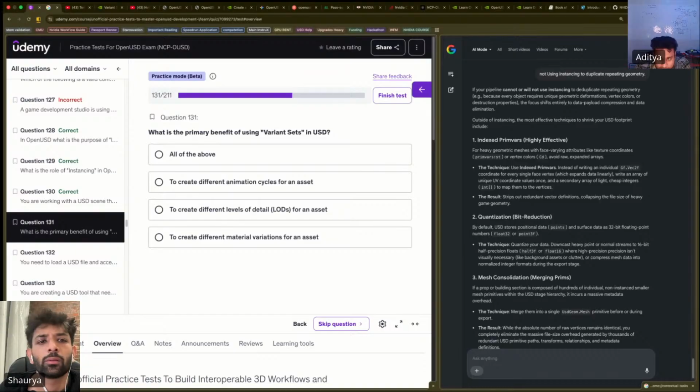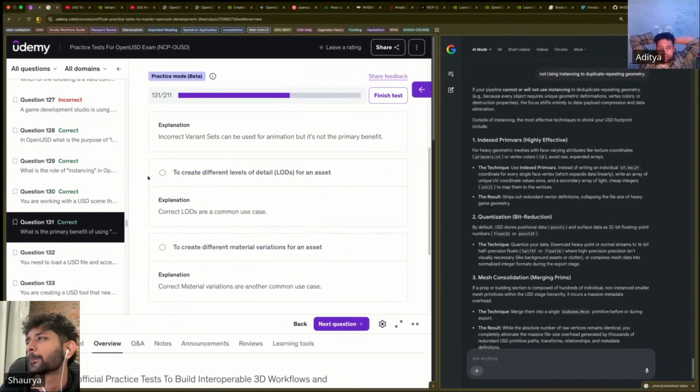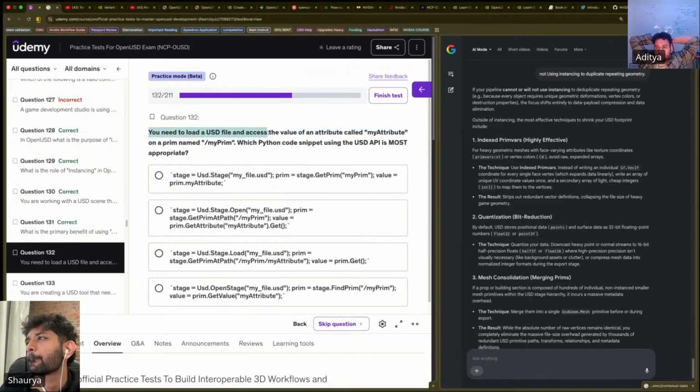What is the primary benefit of using variant sets in USD? All of the above. You need to load a USD file and access the value of an attribute called my attribute on a prim called my prim. Which Python code snippet using the USD API is most appropriate?